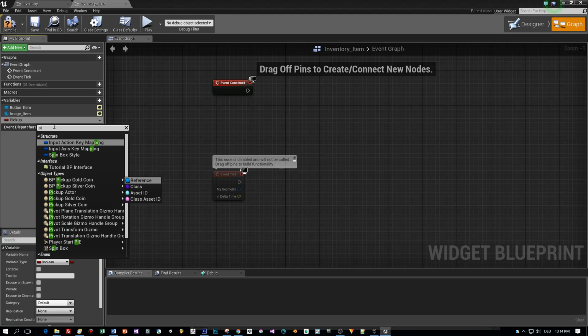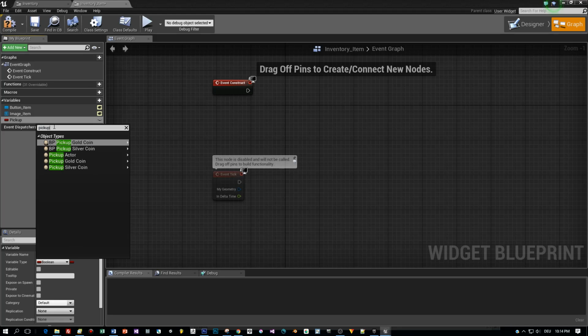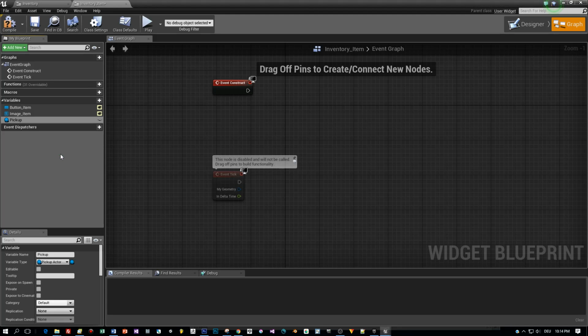Okay, let's choose the pickup actor as a class. Here it is, pickup actor. And we want this item to be visible from the outside. So check this little eye icon. Now it is public and editable.